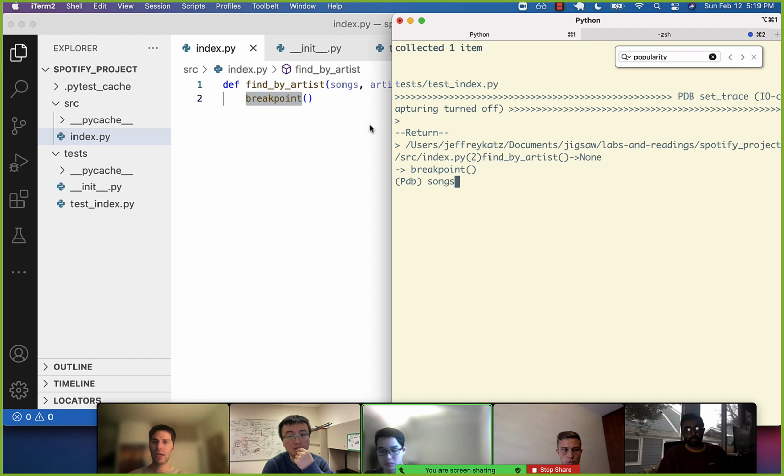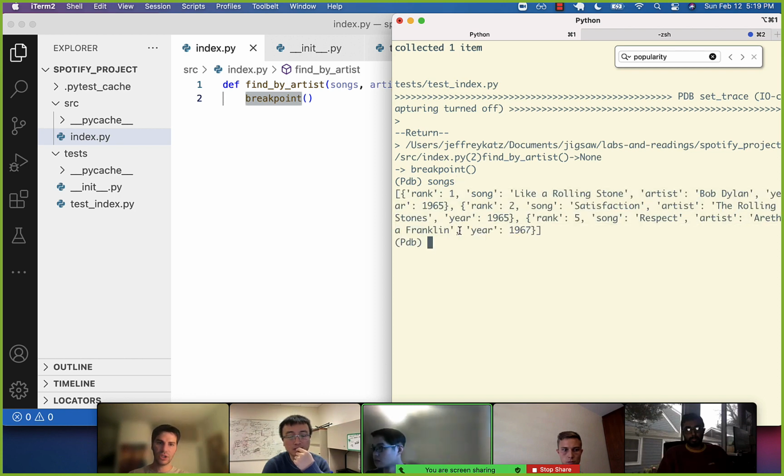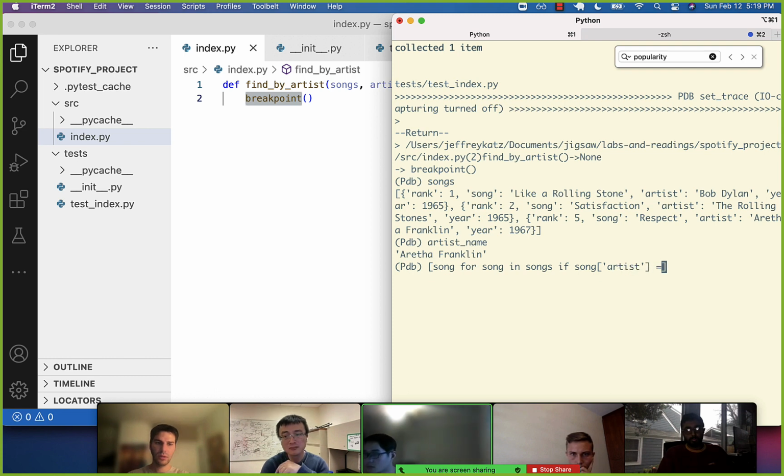So we have 2 pieces of data. We have songs, which is this list of dictionaries, and we have the artist's name. Now these are ingredients, so we need to write the recipe that's going to return to us this list. So how do we do that? For song in songs, return the song if song's artist equals the artist name, right?